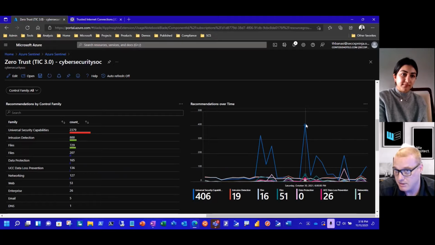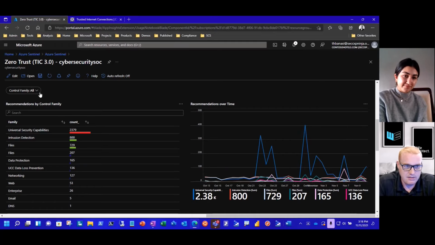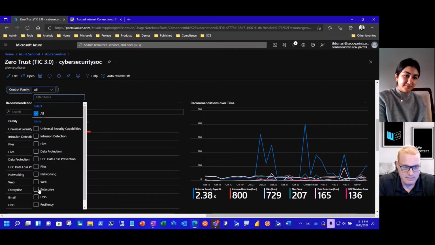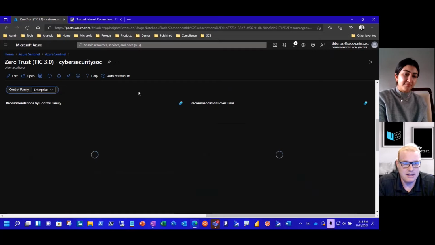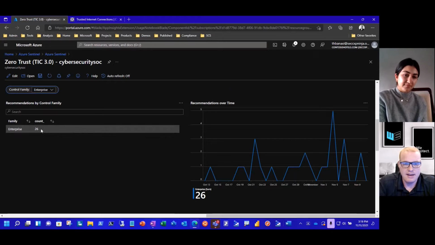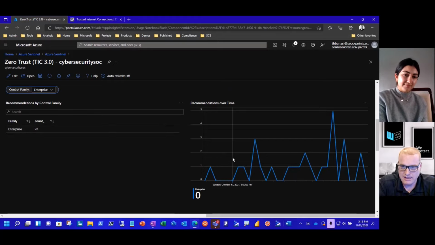In the past, you'd have to come look at this manually. Now I'll show you in a moment how we use alerts that will tell you anytime you get to this level of deviation. So the next thing that I'm going to do is tweak this down a little bit. I want to go to enterprise because I want to see our shadow IT control family. And what'll happen is it'll now narrow me down into enterprise-based controls within our shadow IT use case. So I can see that I've got 26 recommendations over the last month.